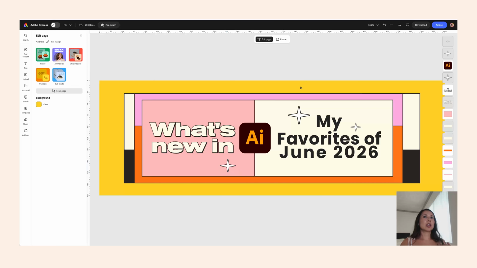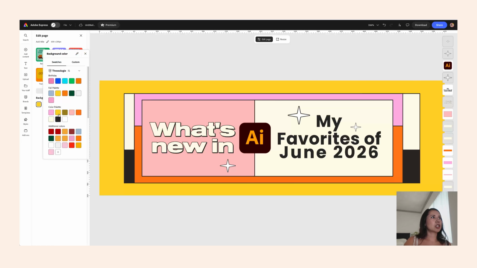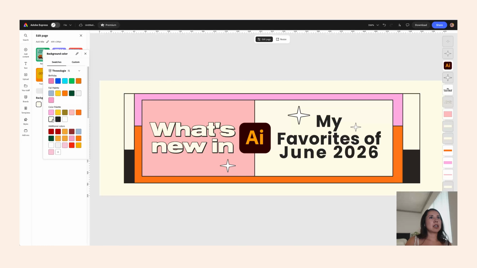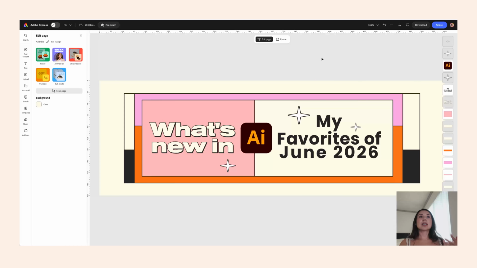So I think that looks good. The only thing is I might change the background color to maybe something a little bit more subtle, maybe that warm color. And I think I like the way this looks. So this could be my header for my emails. So what's new in Adobe Illustrator, my favorites of June 2026.